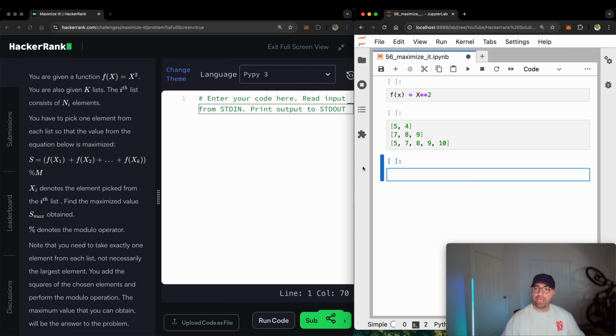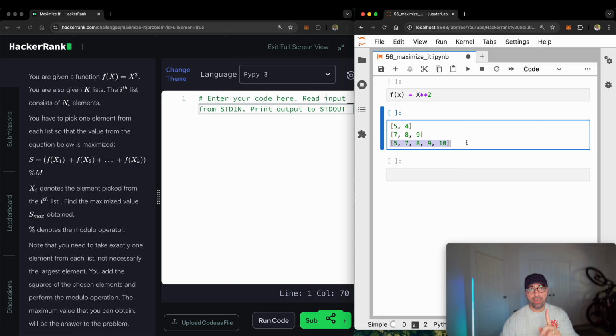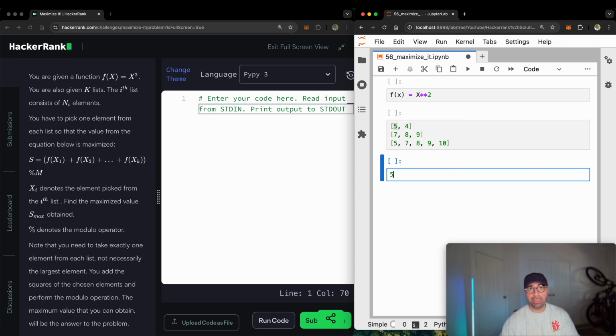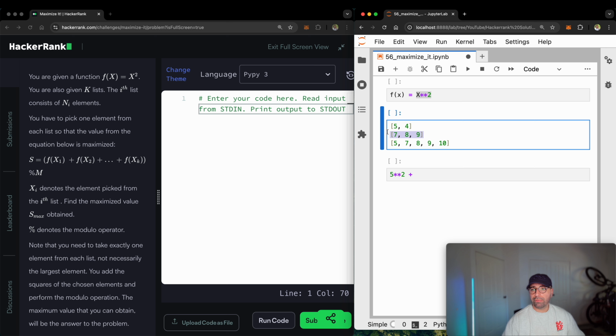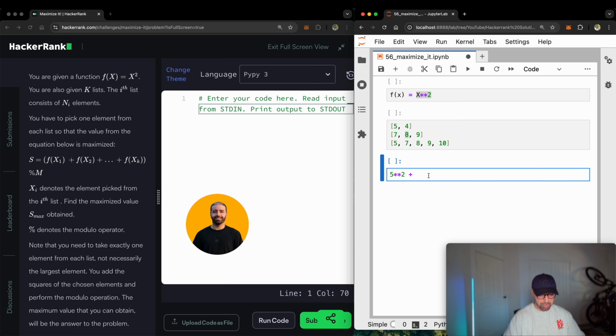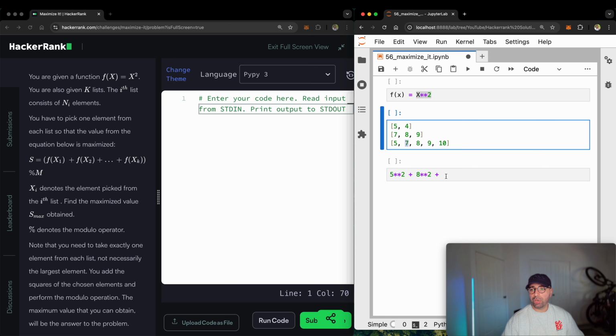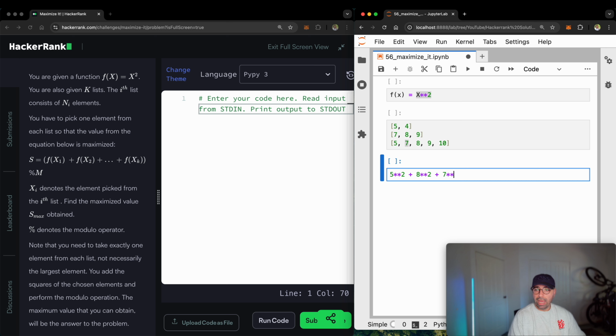The challenge we have been given is that from each of these 3 lists, you can take one number, right? For example, I will take 5 from here, just randomly. I don't have any reason for that. And I will use this function, which raises it to the power of 2, and add to another number from here. Maybe I'll take 8, again, no reason, and raise it to the power of 2. And another random number from here, I'll take 7, and raise it to the power of 2. So this will be the first part of this equation.